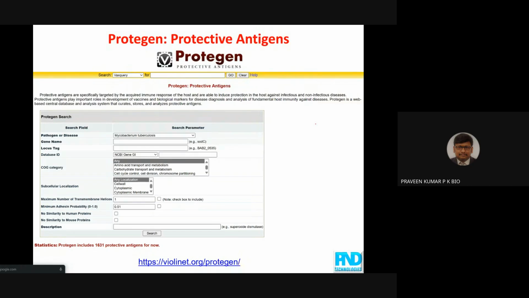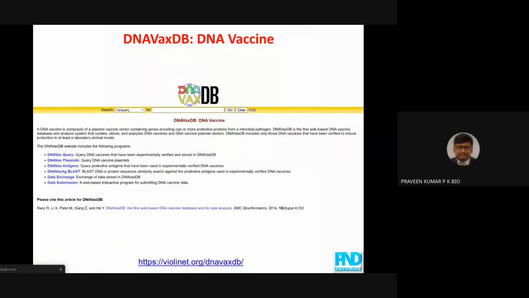Protection, protective antigens. DNA vaccine, DNAVaxDB. So whatever we have taken, Covishield is a form of a DNA vaccine, isn't it? Of course, SARS-CoV-2 is a zoonotic pathogen.